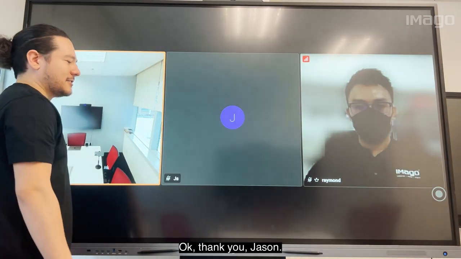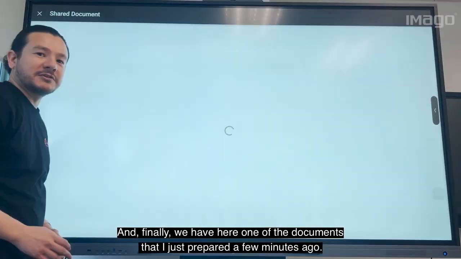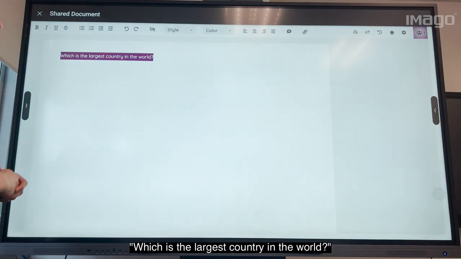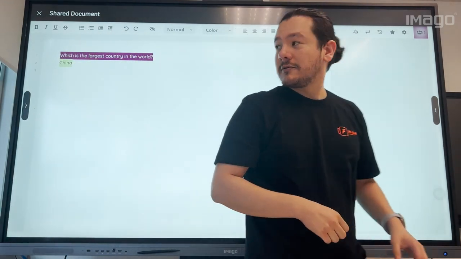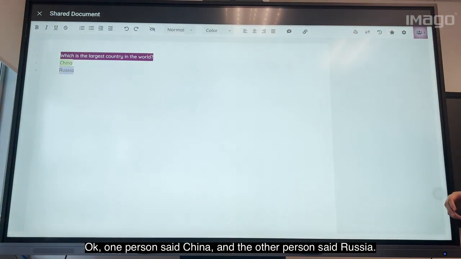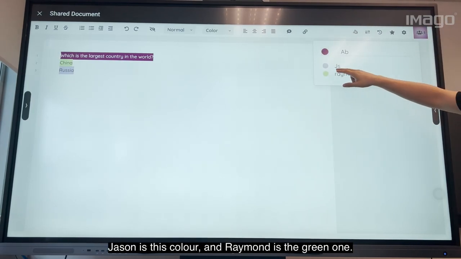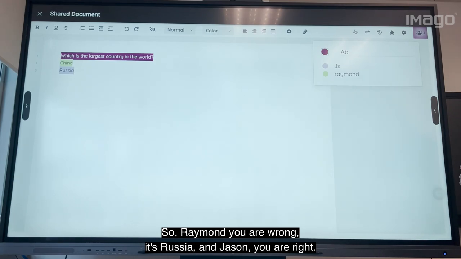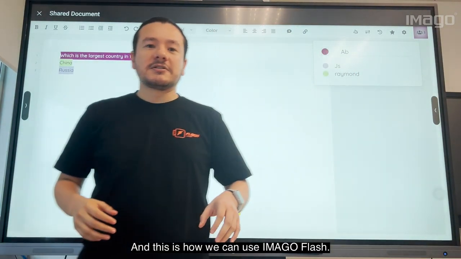Okay, thank you, Jason. And finally, we have here one of the documents that I prepared a few minutes ago, which is the largest country in the world. Raymond and Jason, can you help me to answer this question? Okay, one person says China, the other person says Russia. So who is who? This is how we can know. Jason is this color and Raymond is the green one. So Raymond, you're wrong, it's Russia, and Jason, you're right. And this is how we can use Imago Flash.